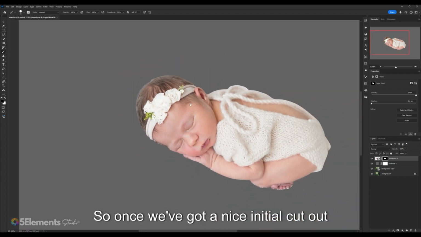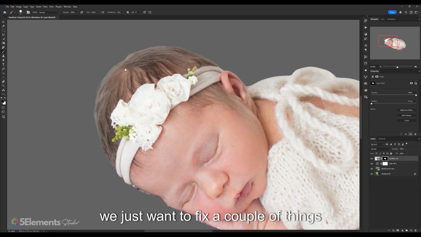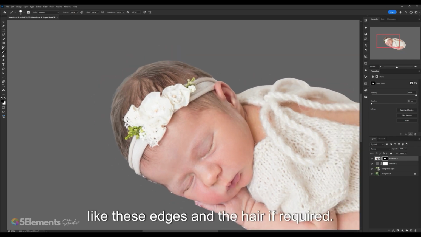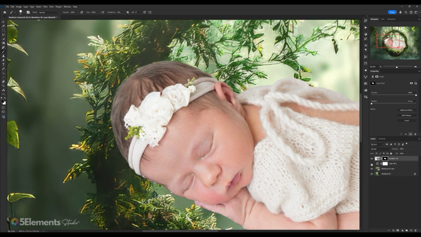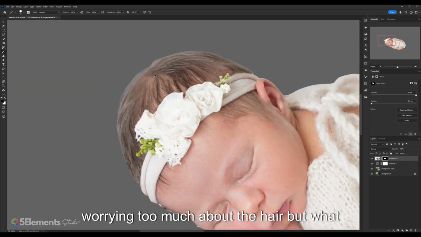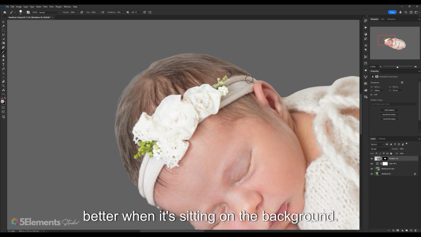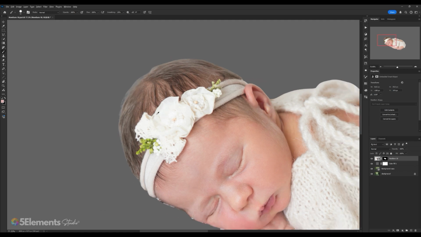So once we've got a nice initial cutout like we have now, we want to fix a couple of things like these edges and the hair if required. You could probably get away with not worrying too much about the hair, but I'm going to show you how to darken up some of that hair so it will look better when it's sitting on the background.